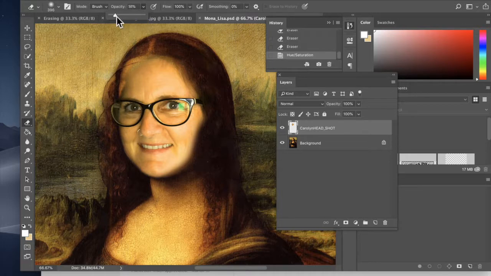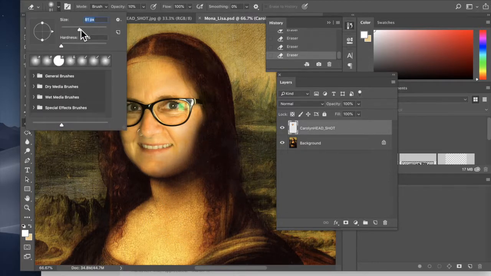So I'm going to reduce that down to 10, and I'm going to start erasing 10% at a time. Every time you click is another 10%. There we go. So I'm just going to start cleaning up this edge. Click and drag, click and drag, click and drag. And I'm trying to blend myself in into the background of the original Mona Lisa. There we go. I might have to reduce the size of my brush.